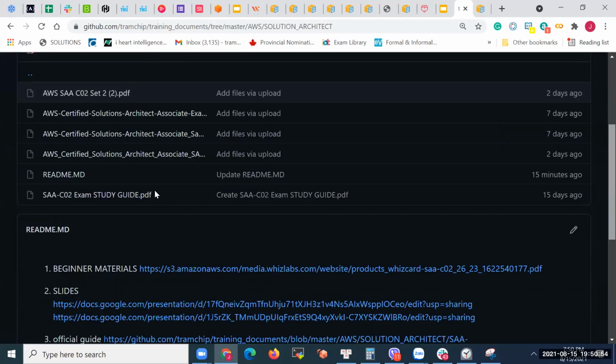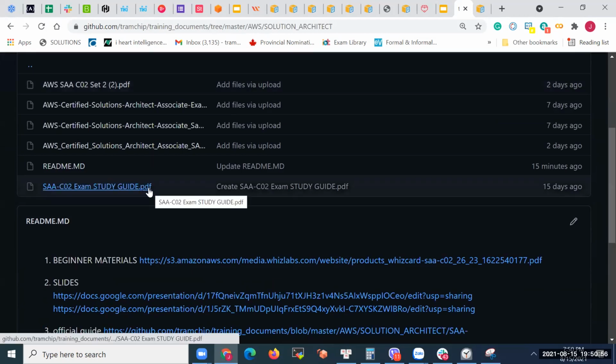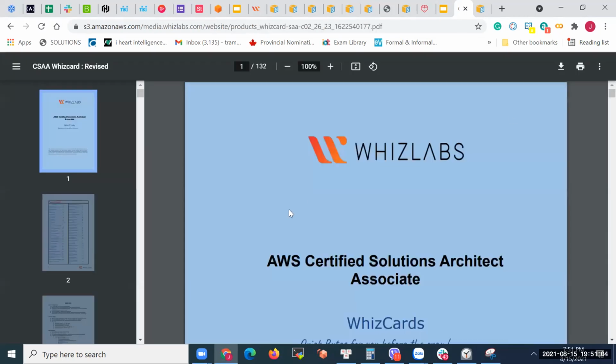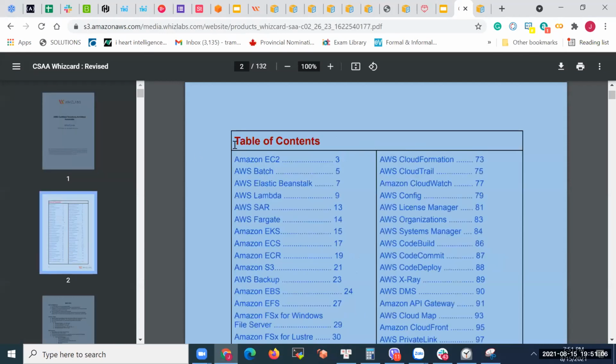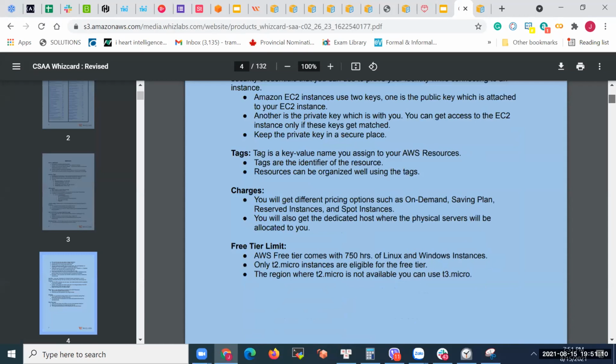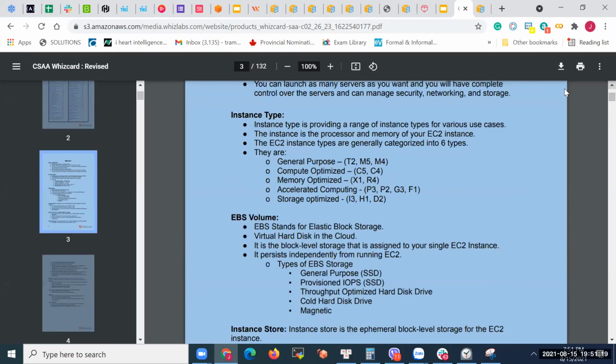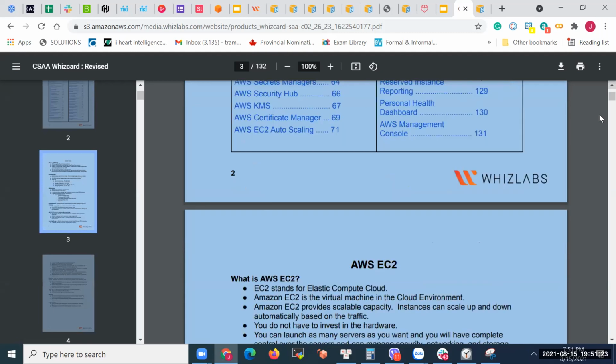So here is the study guide. Start with the study guide to have an overview, and then start with the beginning material. In Lab they break it down into different services that will be tested on. So you can see here, they go into great detail on what the services are and their definitions. For example, here you can see different types of EBS. So it's very good for having a general view on this.